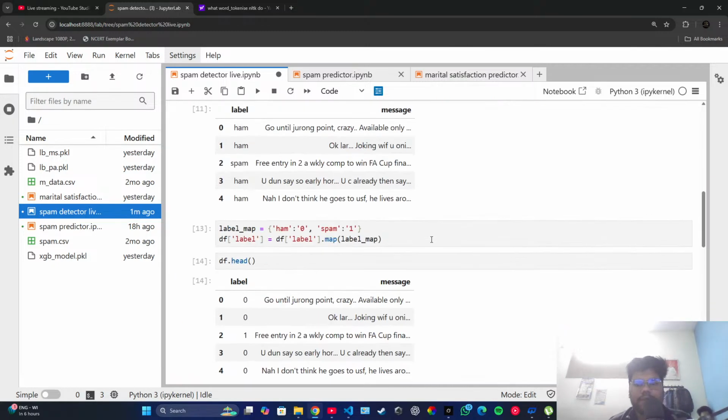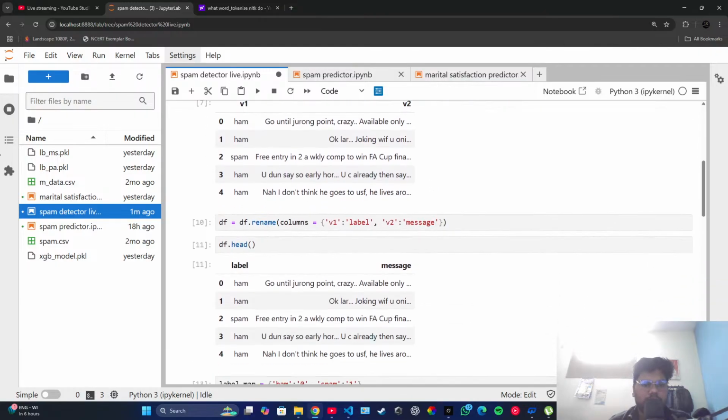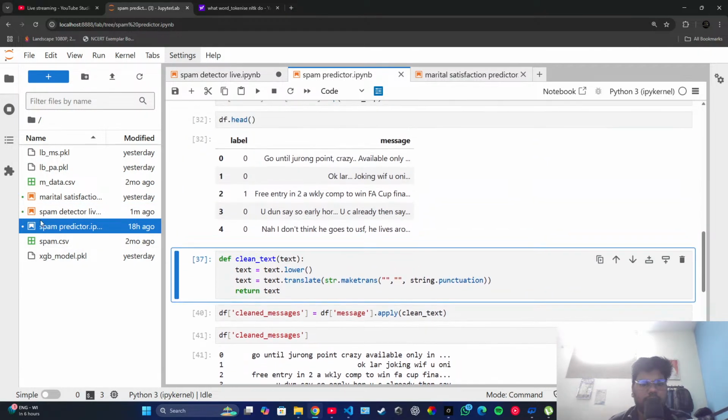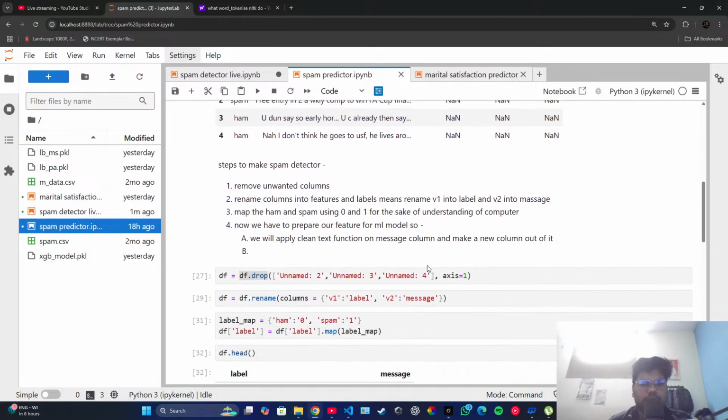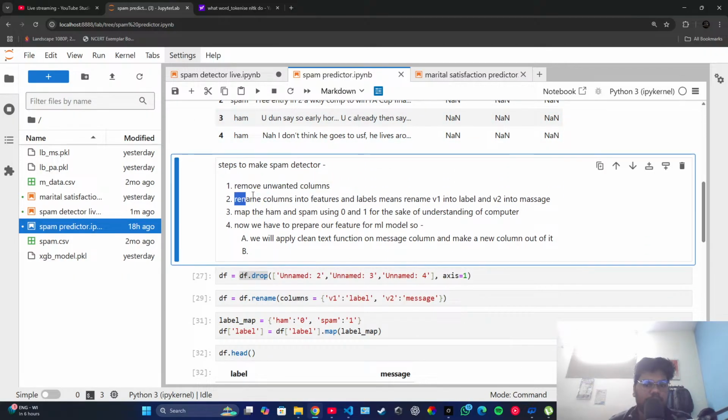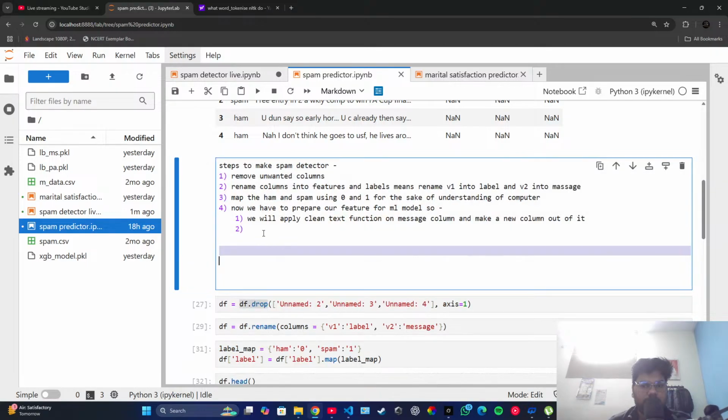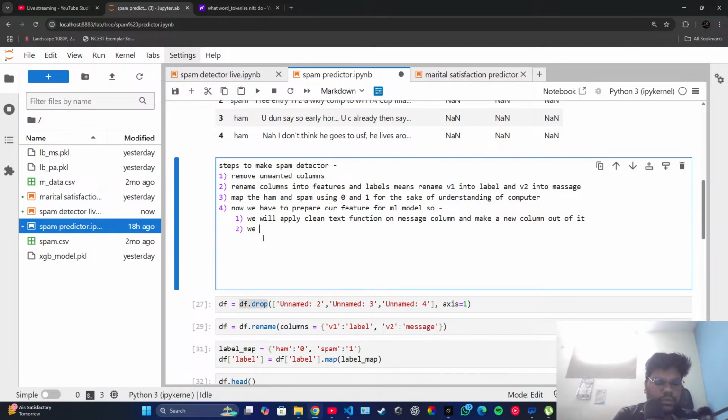So by far we learned how to, let me give you all a summary. So far we removed the unwanted column, we renamed columns into feature and label, we mapped ham and spam using 0 and 1, and we tokenized the message.